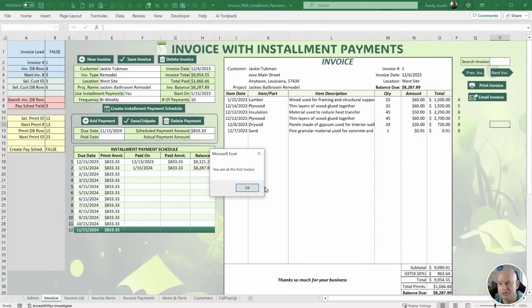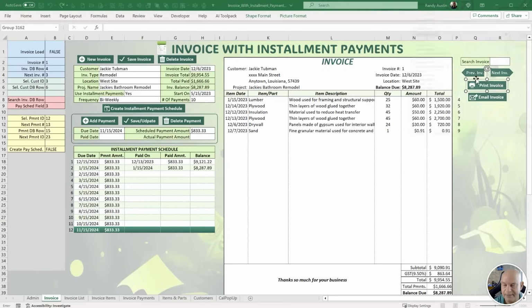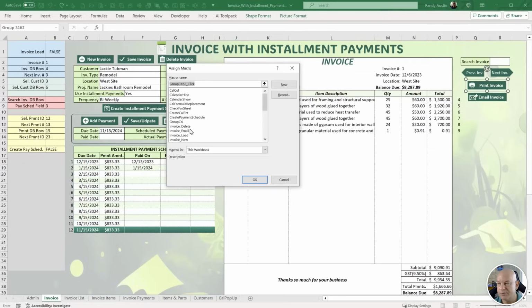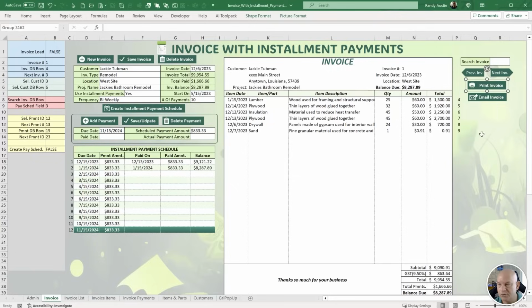I'm going to click here. It's going to say you're at the first invoice. Okay, that's the wrong macro assigned to that. That is not going to help us at all. So assigning that macro, invoice print. I don't know how we got that wrong one. No worries. Invoice print is what we want. That's what we're looking for. And so here, click OK.